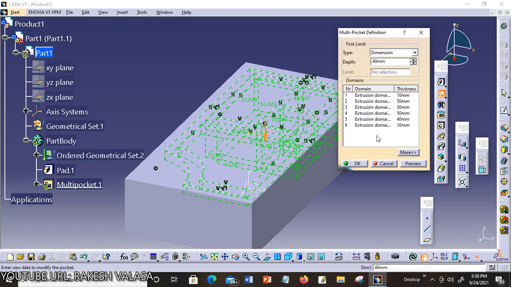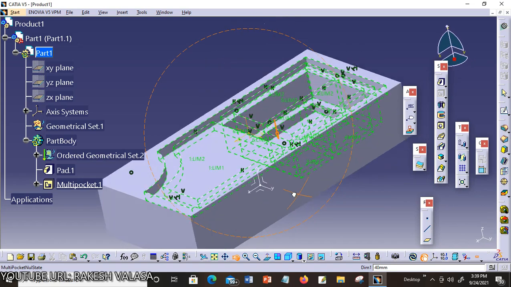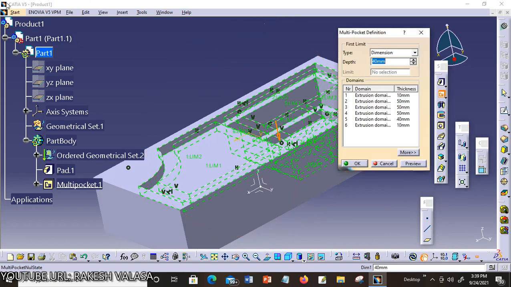Just click. To see this multi-pocket difference, you can click on preview. If you want to edit the dimension, you can enter the value. I'm changing this extrusion domain value. Just choose this one and change the value. I'm giving 20. Click preview.